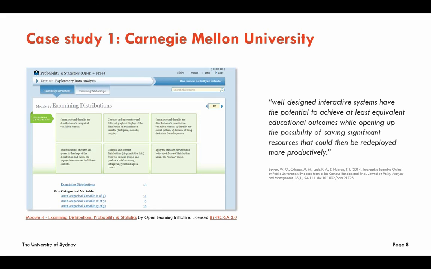But the main finding of these studies was that the use of OERs did not lead to lower course outcomes for students. In their 2014 paper, the authors noted that, as the result of all these studies, well-designed interactive systems have the potential to achieve at least equivalent educational outcomes while opening up the possibility of saving significant resources that could then be redeployed more productively.